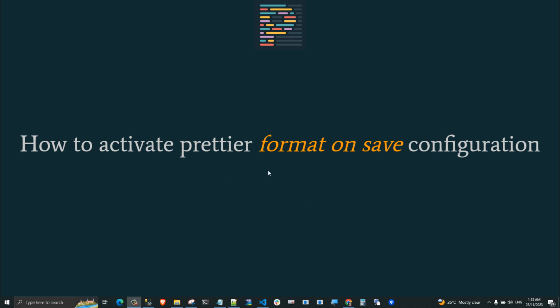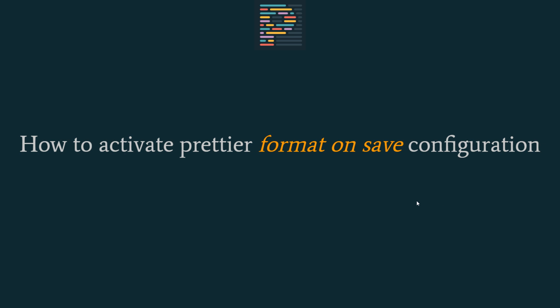How to activate Prettier format on save configuration. Format on save configuration allows you to format your file once you save the file, or save the code inside the file. So let's see how we can activate this configuration in Visual Studio Code.